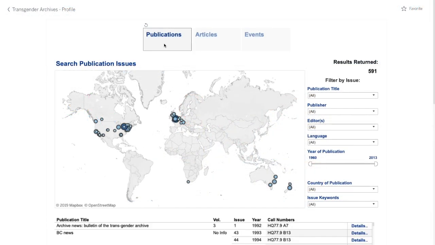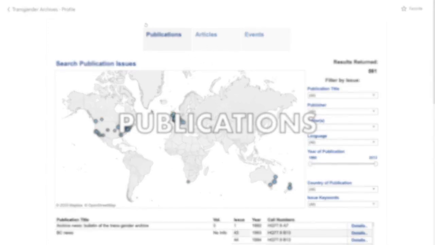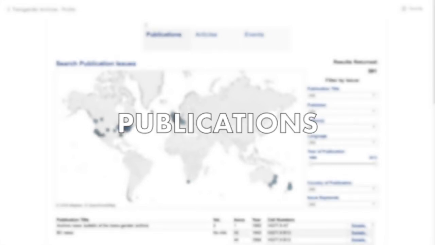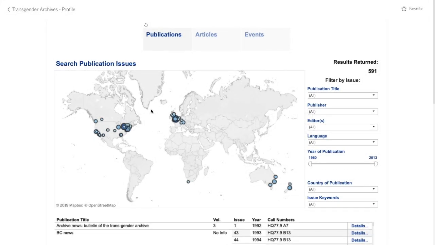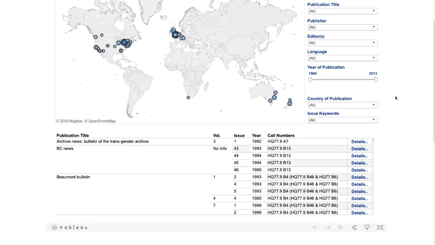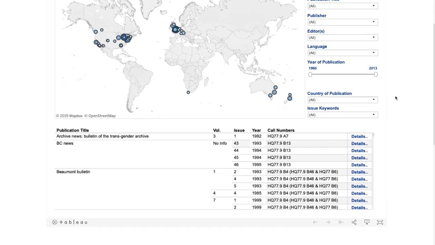You'll see 3 tabs at the top: Publications, Articles, and Events. Let's start with Publications. There are 3 main sections. At the top, there's a large global map showing the publishing location of each publication title. To the right, these are your search filters, including the number of results returned. And below is the publication information, showing all the details of your search results.